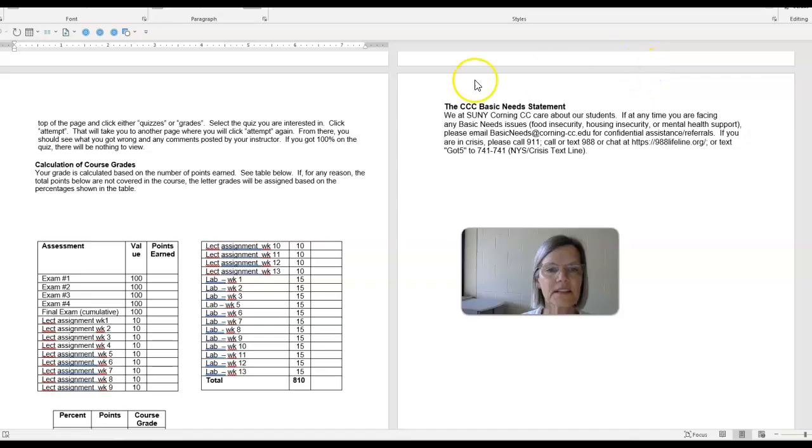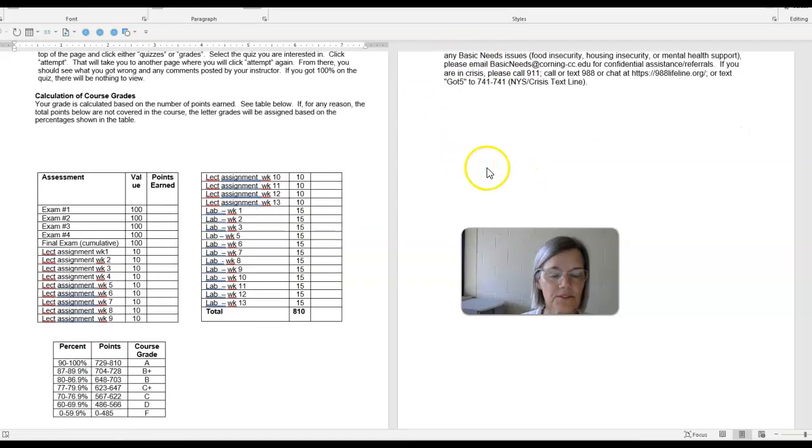Here's another basic needs statement. You can read that. If at any time you're facing any basic needs issues, food insecurity, housing insecurity, etc., or need mental health support, there are resources on campus. So please take advantage of those. Do not feel like you're the only one that has these kinds of issues. These services are here because we get a lot of students that are in need of these kinds of help with food, housing, mental health support. So use those numbers and see if you can get some help.